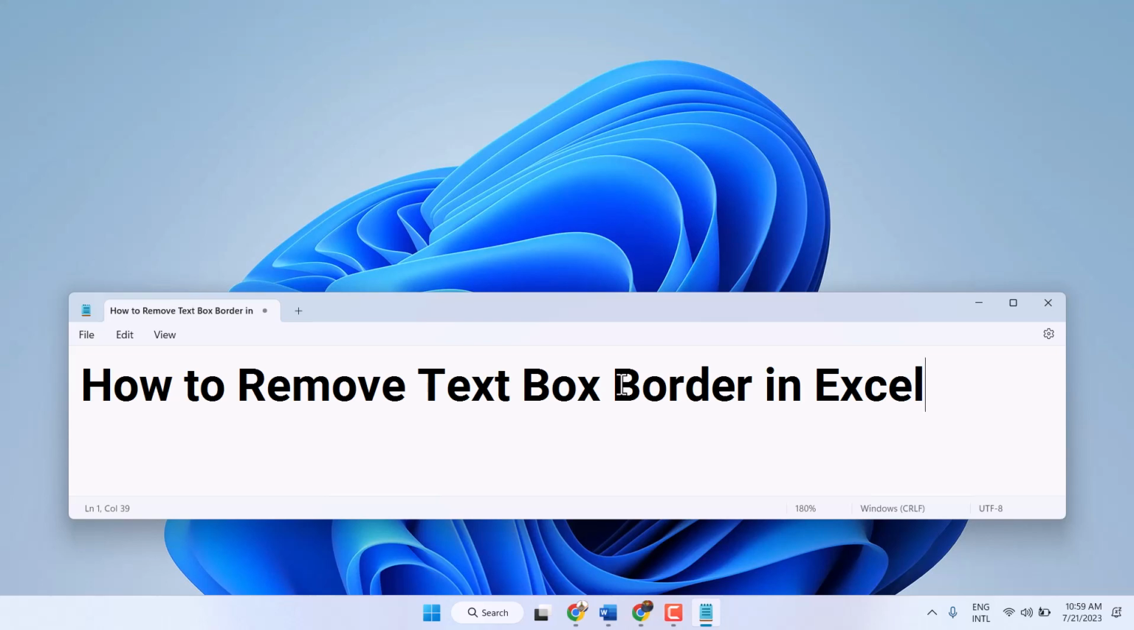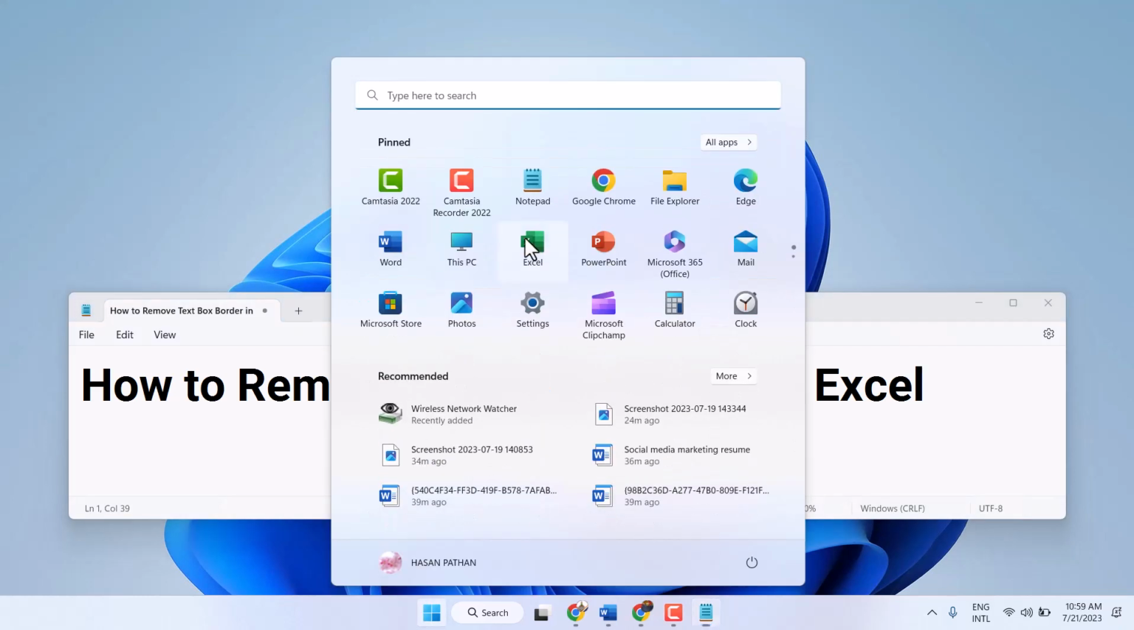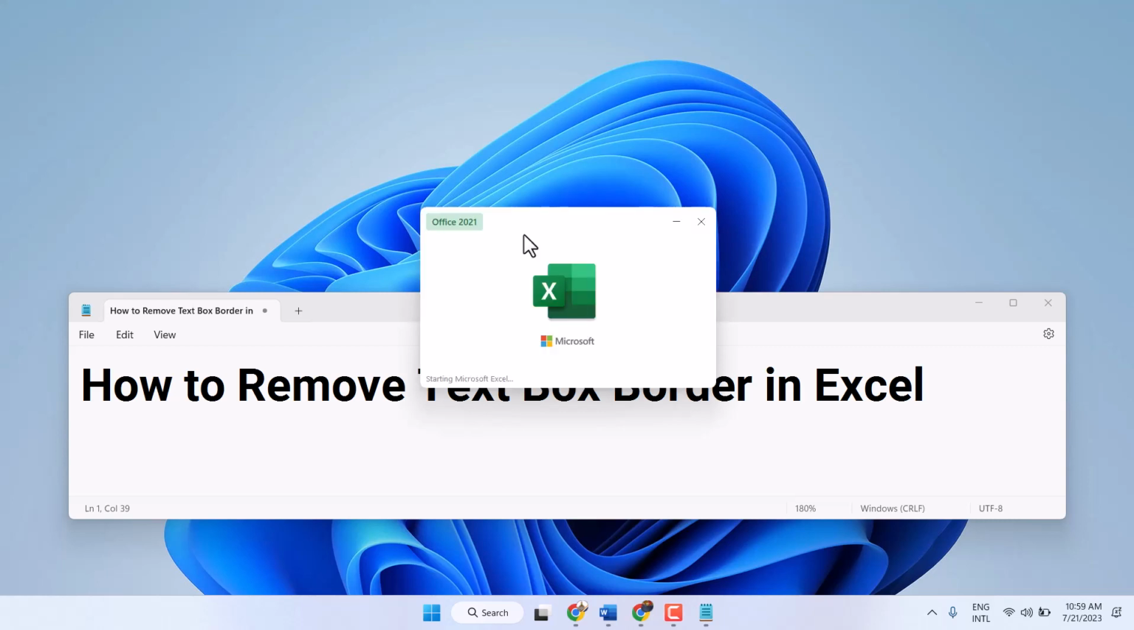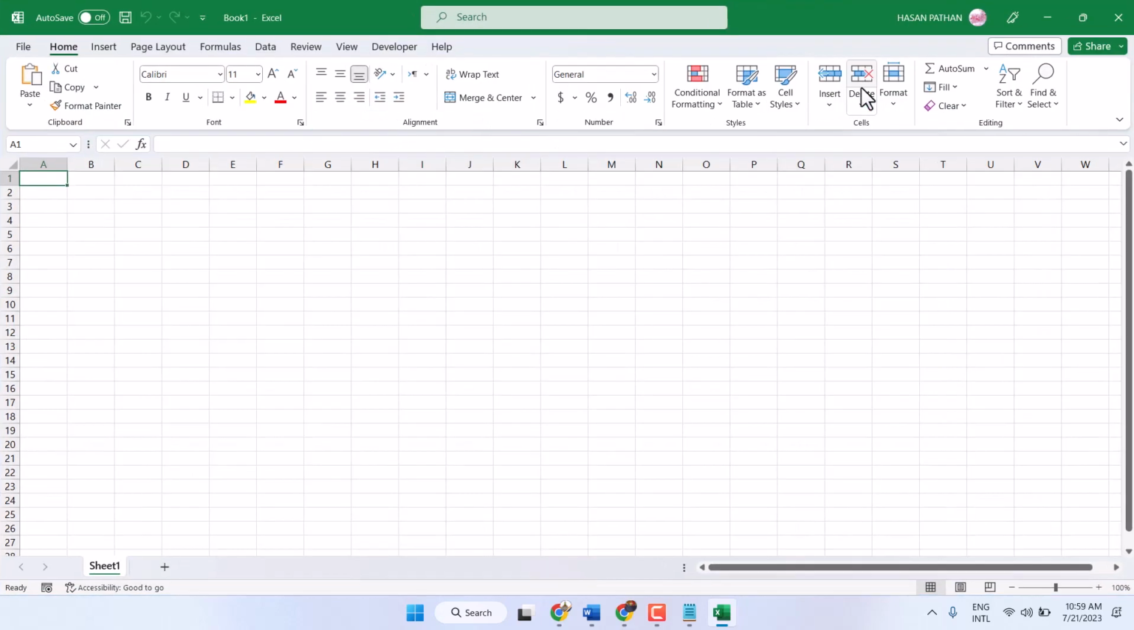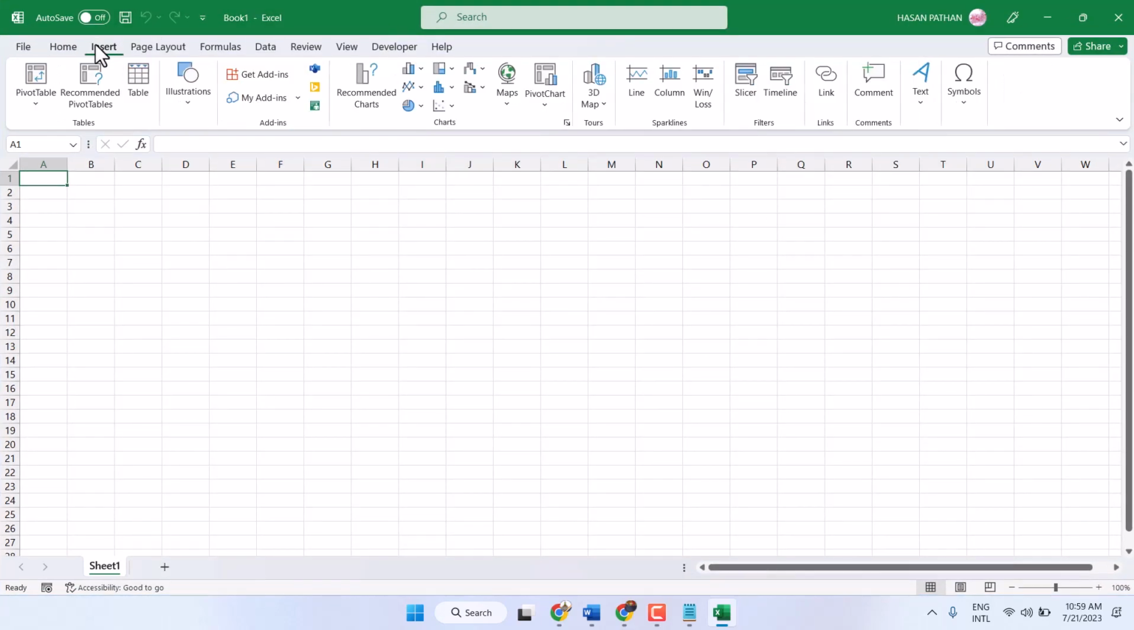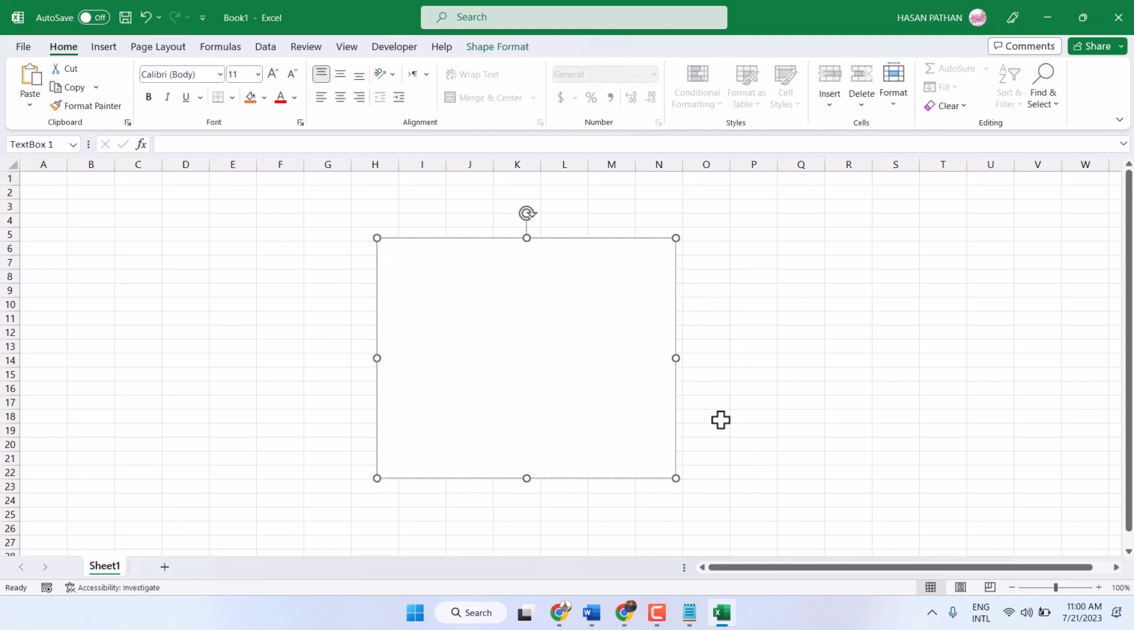In this video, I will show you how to remove text box border in Excel. So open your Microsoft Excel. Now here firstly insert text box. So we have now this text box and you want to remove this text box border.